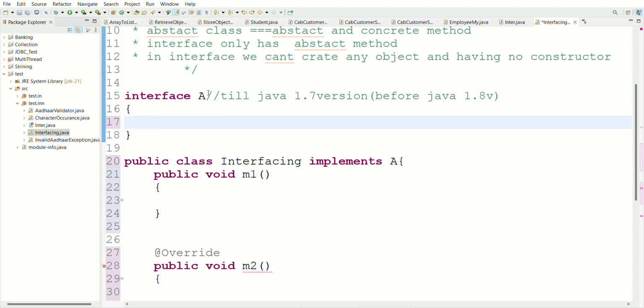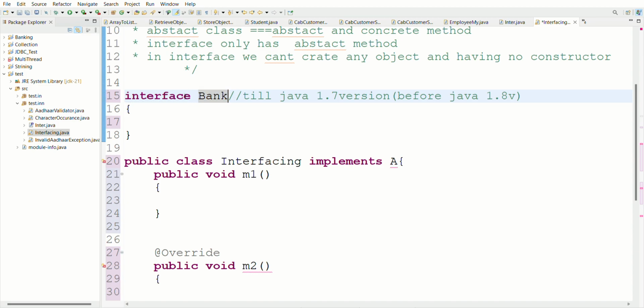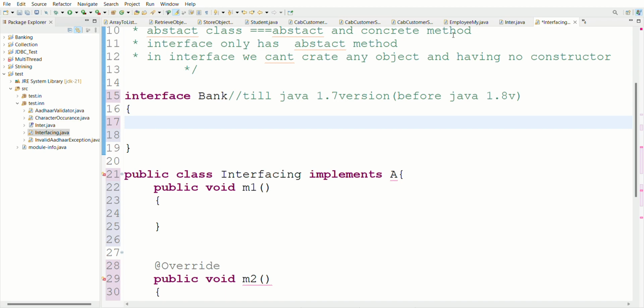Now let's take a simple task, to see why interfaces are mostly used. This is the interface Bing. Got it? I am writing some basic functionality. I will talk about this later.